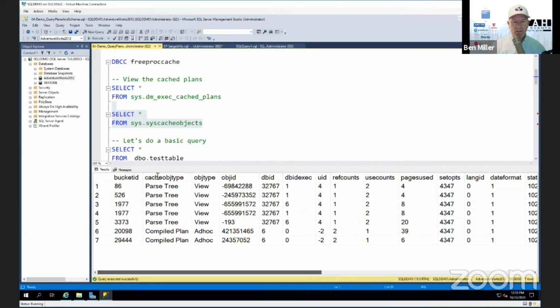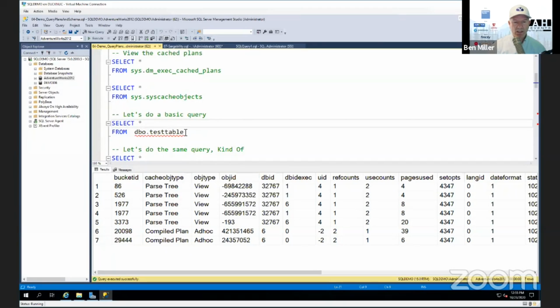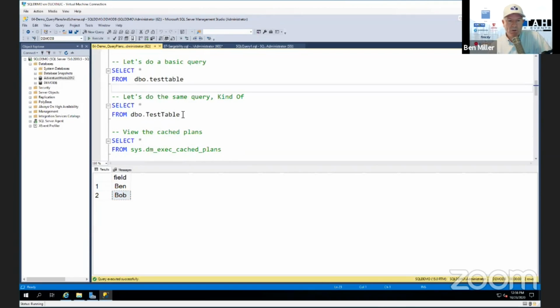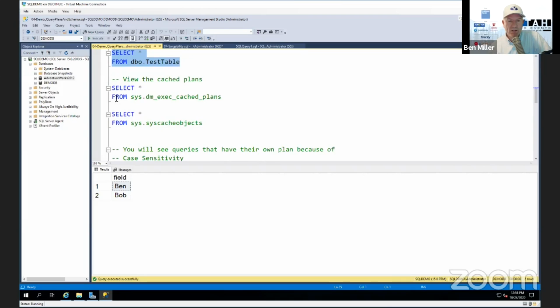When we come back here, we're going to do a basic query. We're going to select star from the test table, from our DemoDB database. So we get two fields, and we did change it from Bob to George, or George to Bob. So we have that message there, and so we have two. Now we're going to select the same thing, select from test table, and now we're going to view the cache objects and see what is behind there.